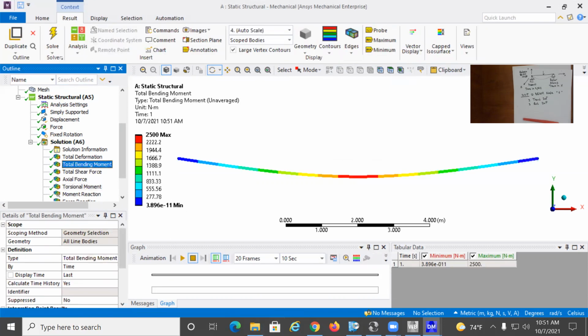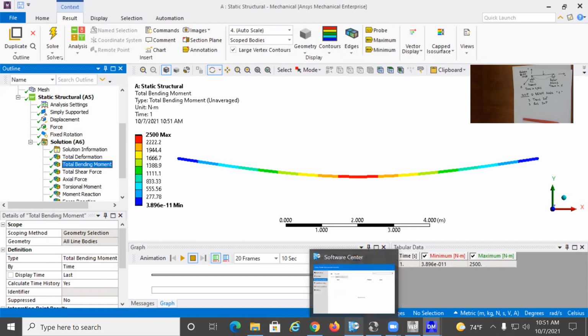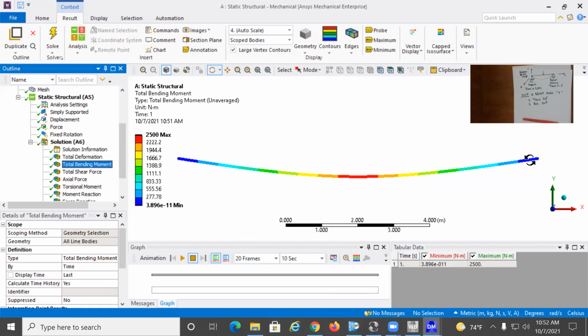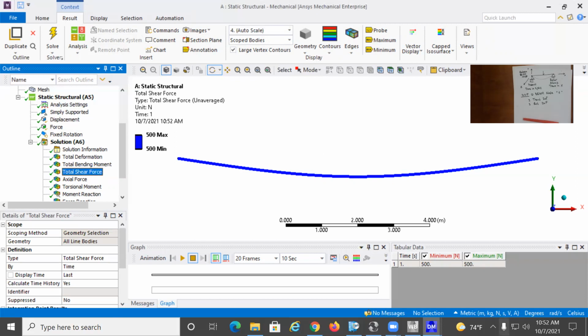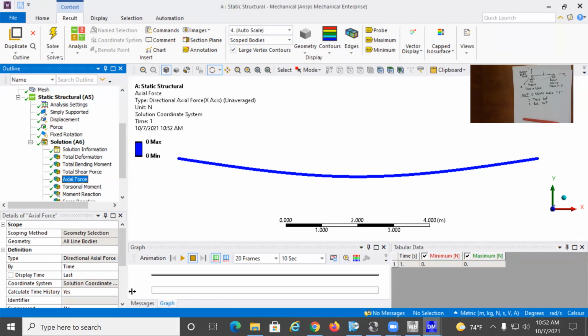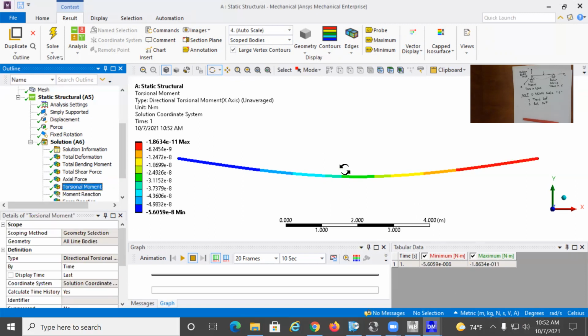Okay, here is the total bending moment. As we expect, I get 0 at the supports, and I get my maximum at the center. And I have a maximum bending moment of 2,500 Newton meter. Shear force is uniform through the beam, 500. Of course, the first half is positive 500, the second half is negative, but I'm looking at the magnitude. Axial force is 0, torsional moment is practically 0 as well.